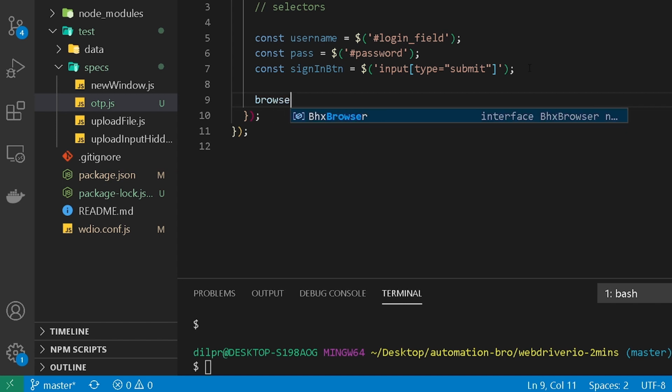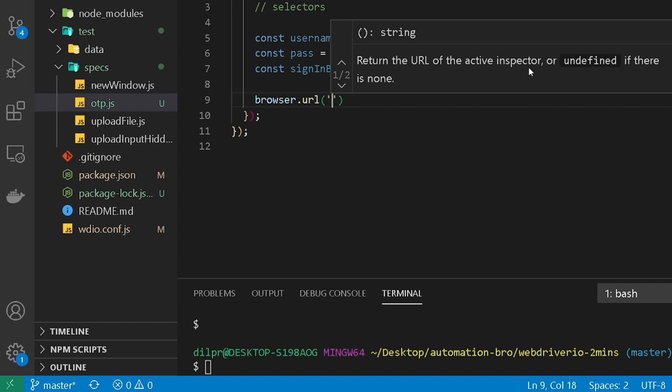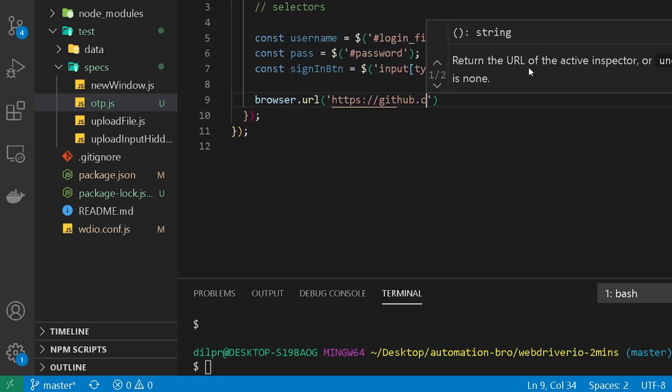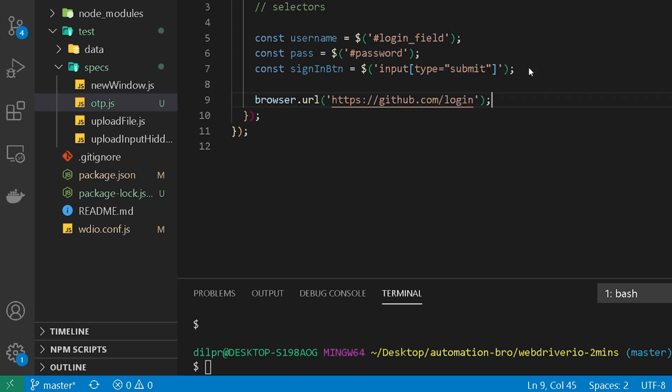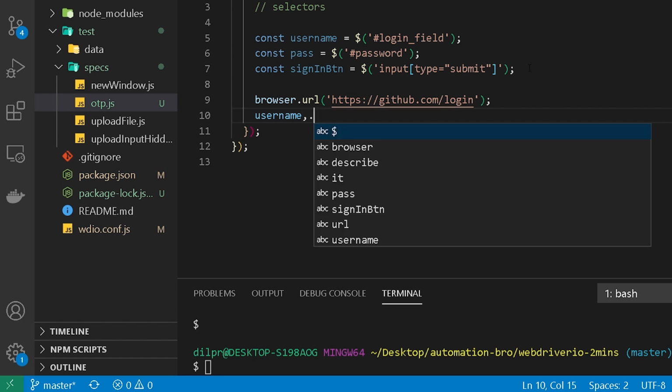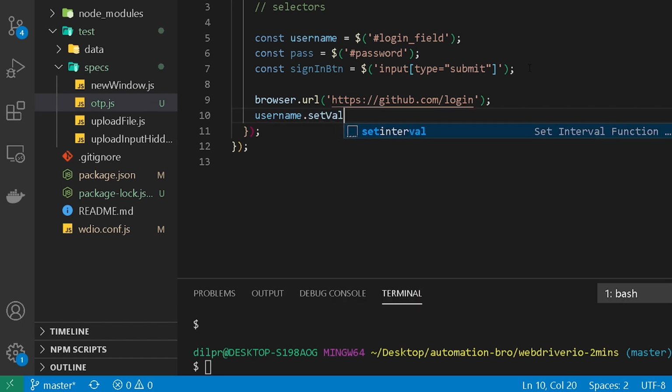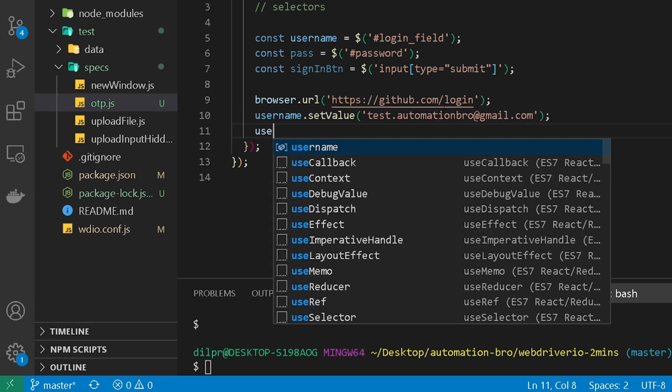So the first thing I want to do is go to the URL. I'll do browser.url. And I think it's https://github.com/login. And then I will do username dot, what are we doing? We are setting value. So here I need to put in the email. So my email is test.automationbro@gmail.com.